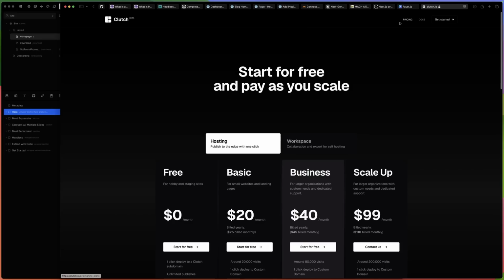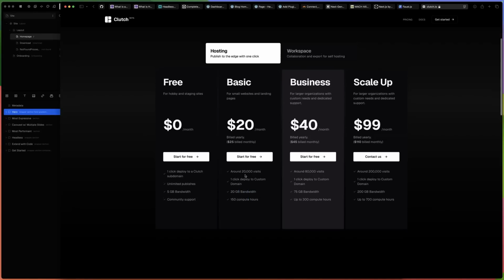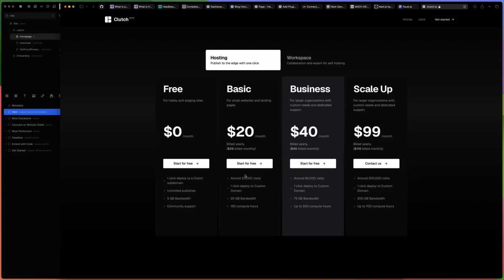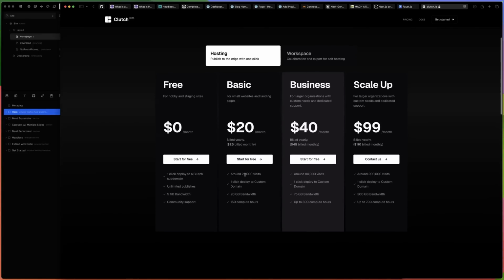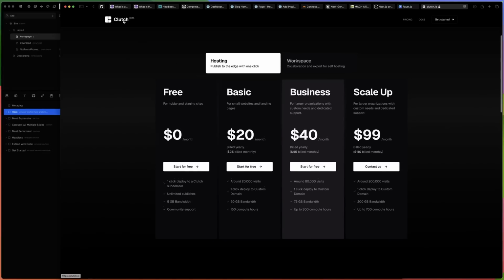Let's go to pricing. Here, you're publishing to the edge with one click. So you're going to look at this and say, $20? I only pay $4 or $6 or whatever at Hostinger. Yeah, but Hostinger's giving you a terrible, crappy server that's only in one location. And if you're a company trying to build the cheapest site possible, I get it. Then you should keep hosting there. The good news is with Clutch, you can export this stuff and host it wherever you want.